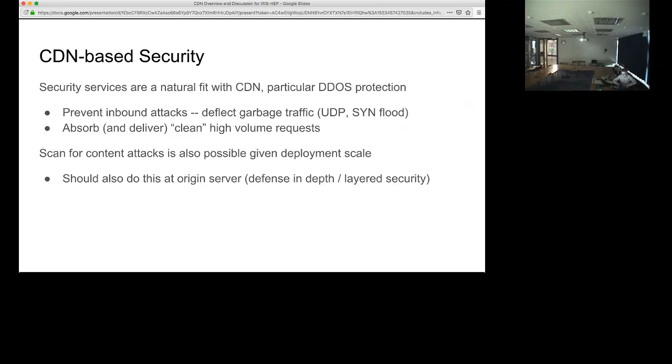You can prevent inbound attacks, deflecting all kinds of garbage traffic. The CDN can drop most volumetric traffic at the NIC. It doesn't have to go into the kernel level. It does not have to go to the application level.